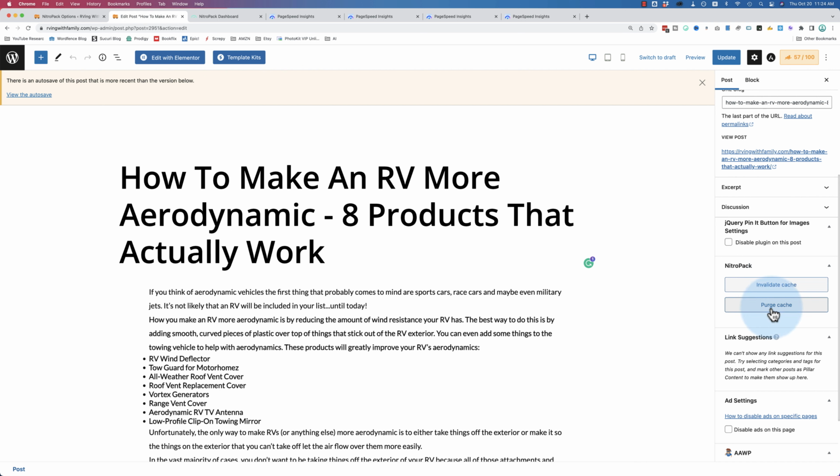Purge cache, on the other hand, deletes the optimized page from Nitropack. And so as soon as you click that, it's going to now be serving the latest version of this post, but it won't be optimized for speed. So as part of your process, you have to decide whether you want to invalidate cache, which means they might not see the newly optimized content as quickly, or purge the cache, which means they're going to see the new content right away, but it's not going to be optimized.